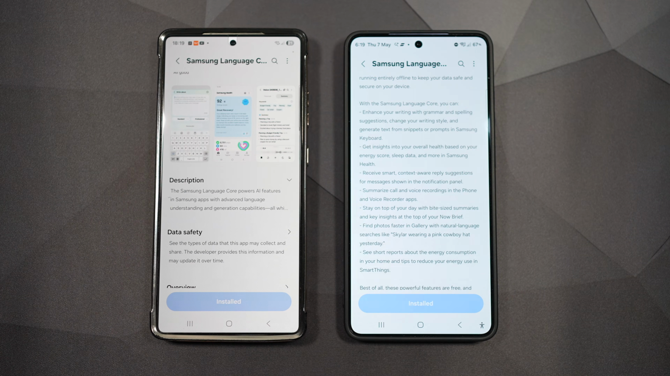And because all of this processing runs offline, Samsung has to include large AI language models directly on your phone instead of relying completely on cloud services. So that means your data stays more private, responses are faster, and AI features work even without an internet connection. So if you see an update on your Samsung Galaxy phone, definitely install it as soon as possible because it directly improves AI performance and overall system intelligence.